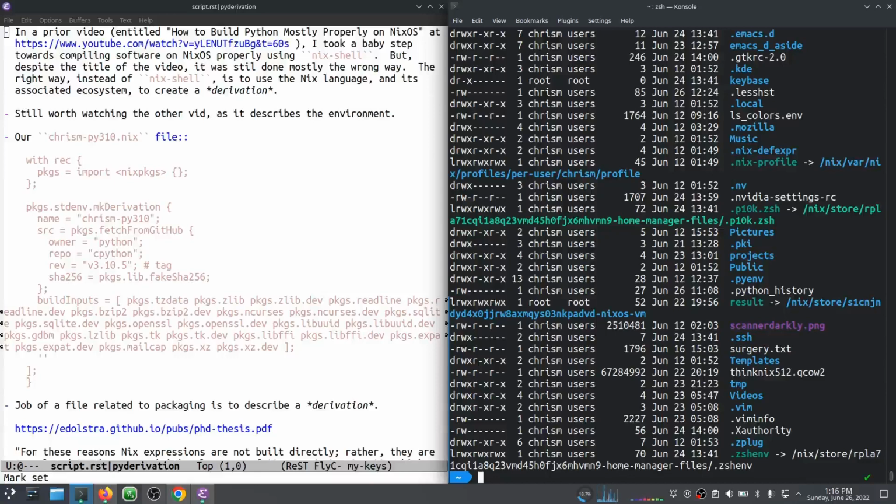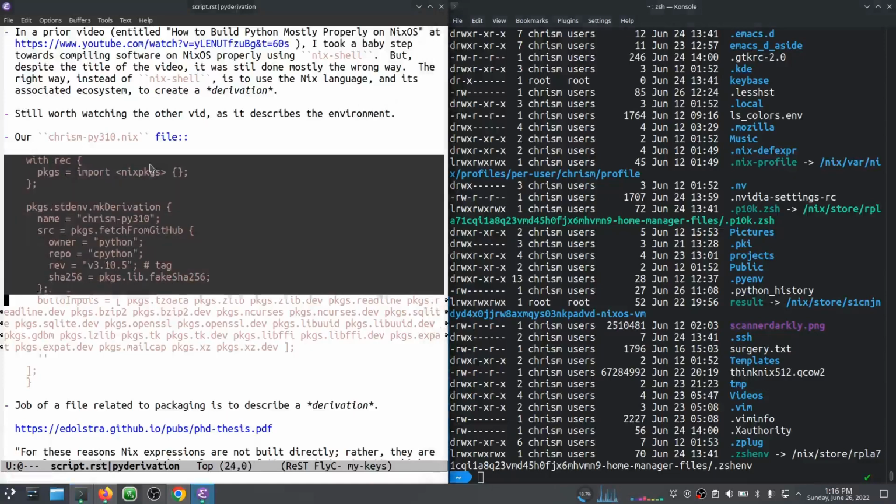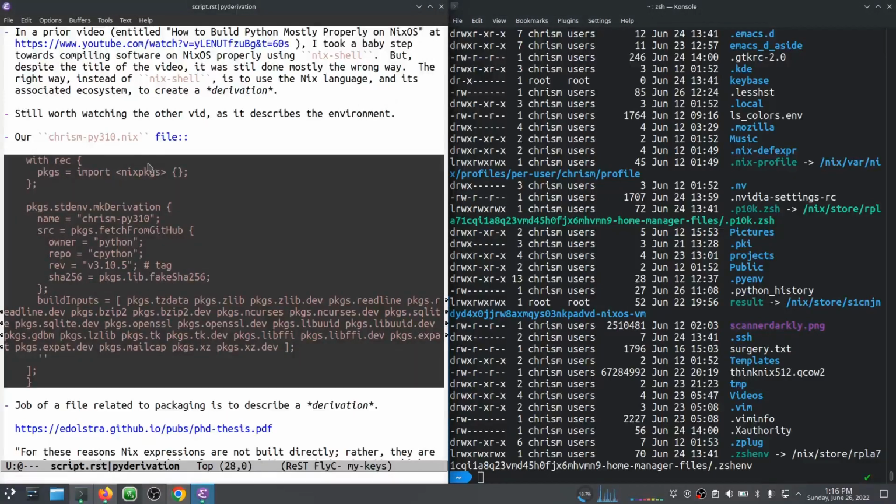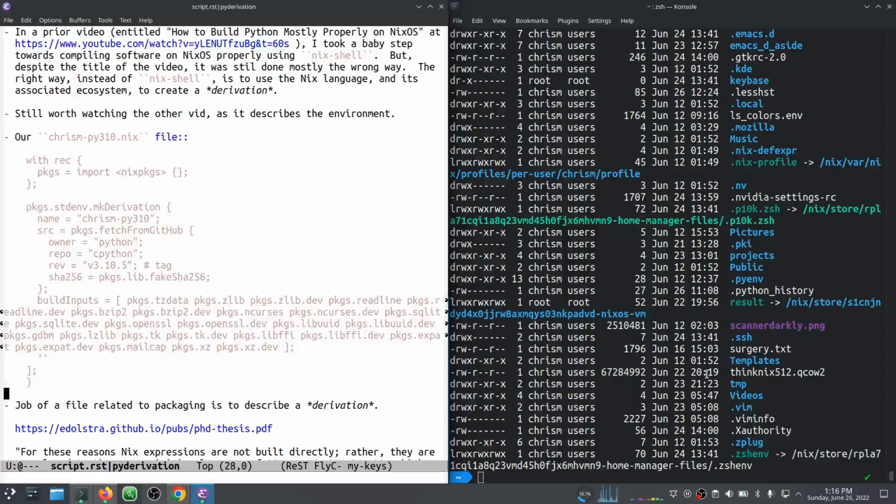So here's what I'm going to do. I am going to fail to compile Python in this way, with something that defines a derivation in a .nix file, and .nix files are just stuff written in the Nix language, and they define something that's quite fundamental to Nix and how Nix works.